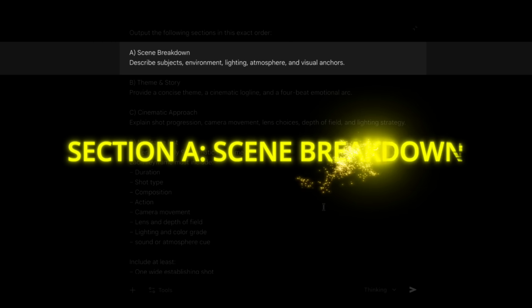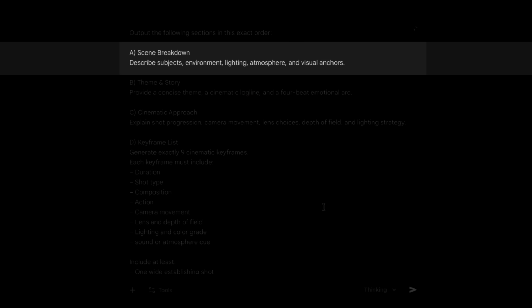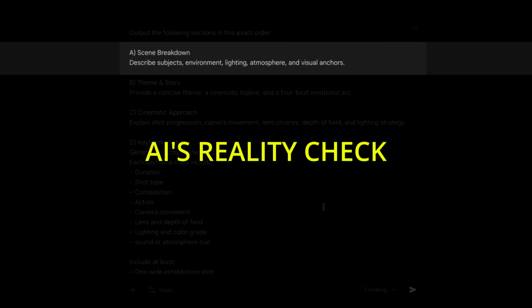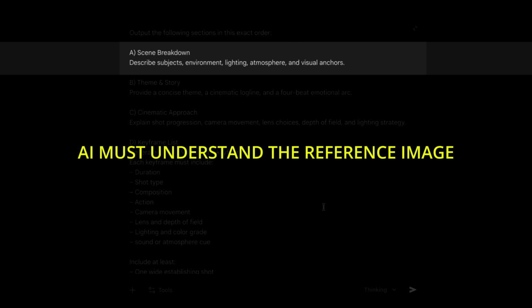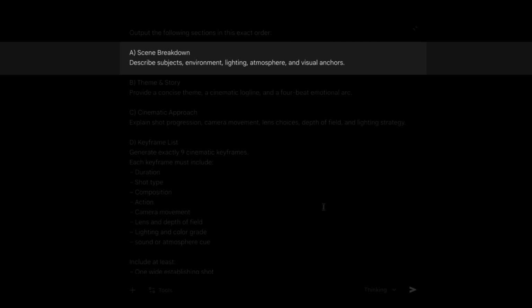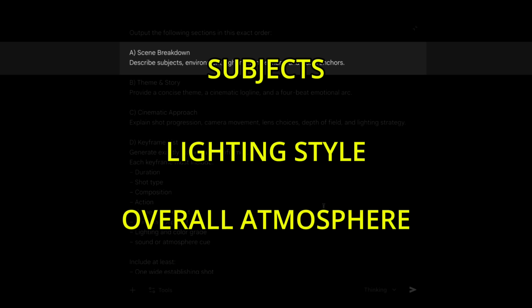First up, Section A, Scene Breakdown. Think of this as the AI's reality check. Before it generates a single pixel, the AI needs to prove to you that it actually understands the reference image you gave it. It needs to correctly list the subjects, the lighting style, and the overall atmosphere.